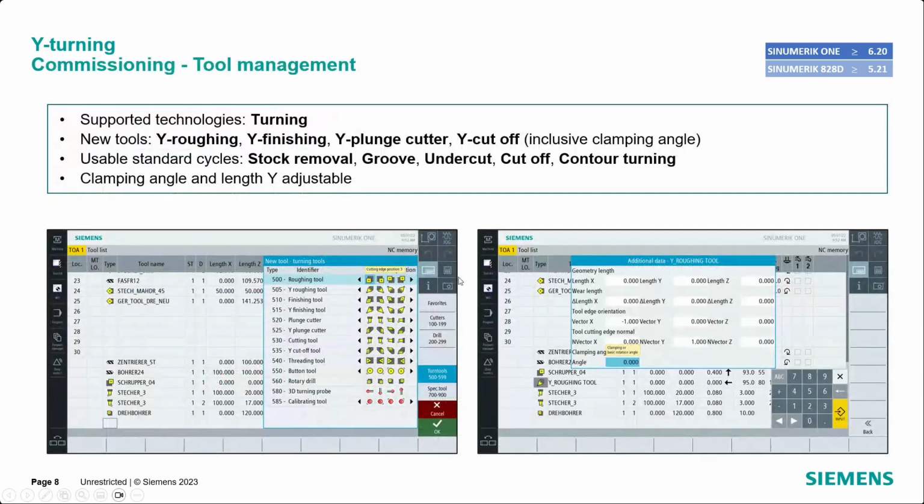So with that, we come to a whole other thing of new tools as well. So we have roughers, we have finishers, we have Y-axis plunge cutters, we have Y-axis cutoff tools. When you describe these tools in our system, you have the ability to use them with our cycles. So we have stock removal, groove, undercut, cutoff, and contour turning. So all these can be used in our cycle, which again is huge, right?